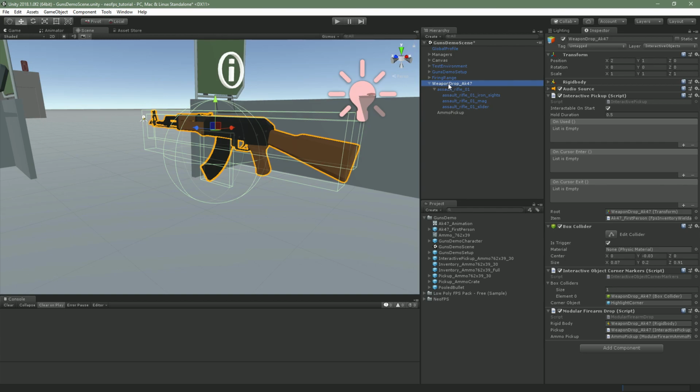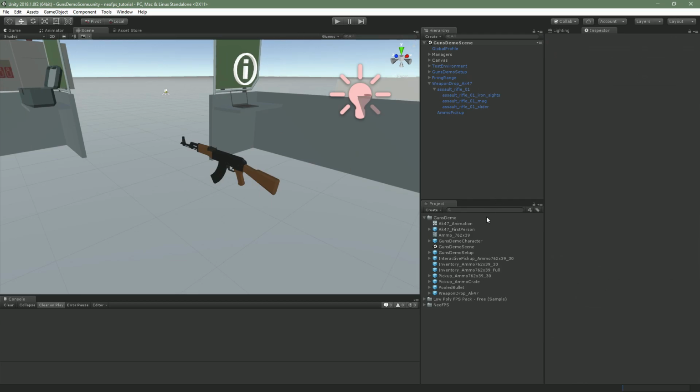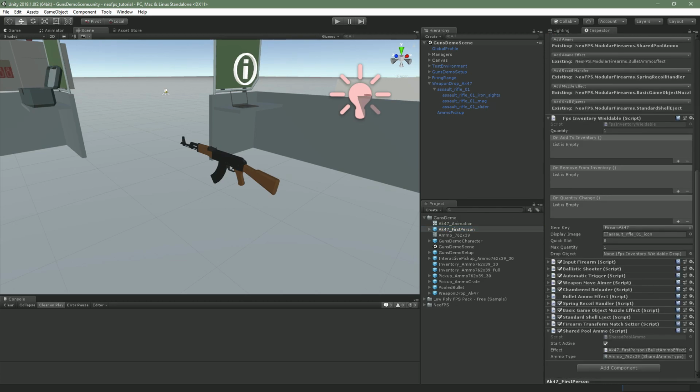Let's create a prefab from that. And once we've set this as the drop object for our weapon, we can test it out. So, select the AK-47 first-person prefab in the project view. And then if we look at the inventory wieldable behaviour, then at the bottom of that, here, you can see the drop object. Drag our new weapon drop AK-47 in there, and we're good to go.